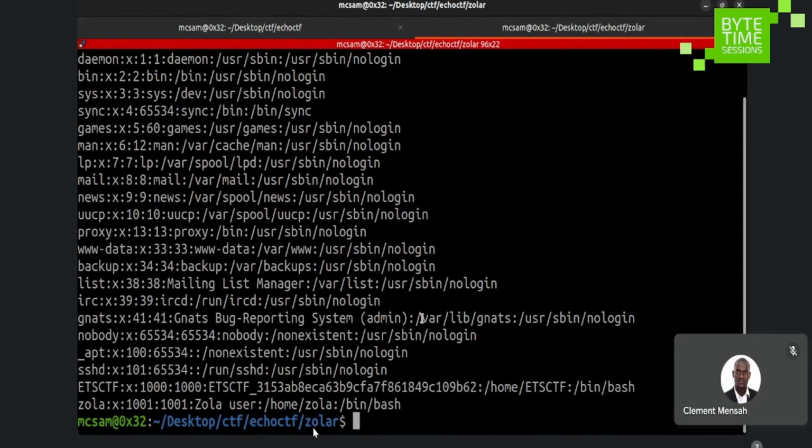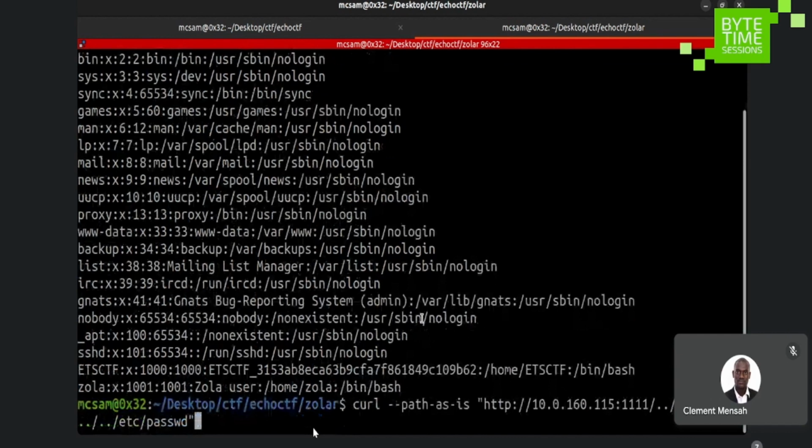All right, so now that we know that these two users exist on the system, we can also try to read files inside those users' directories. So I'm going to try Zolar, and see if Zolar has an id_rsa file, like a private key.